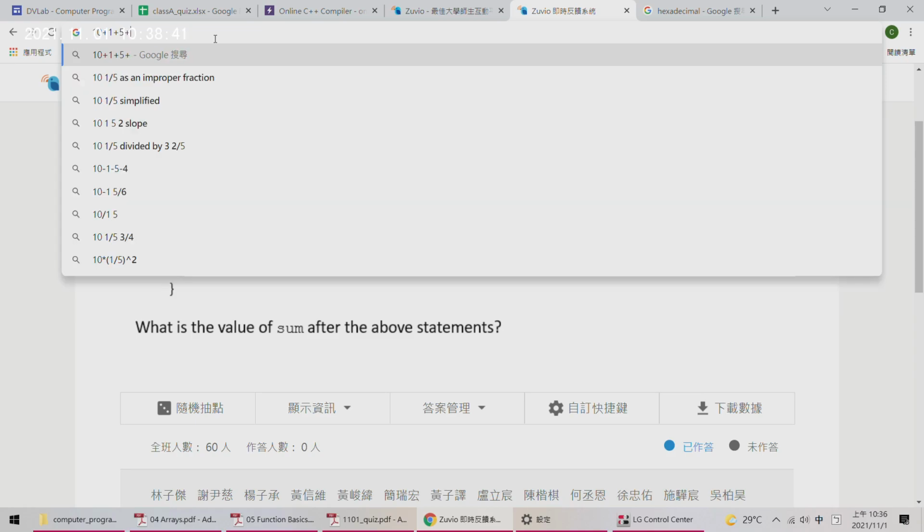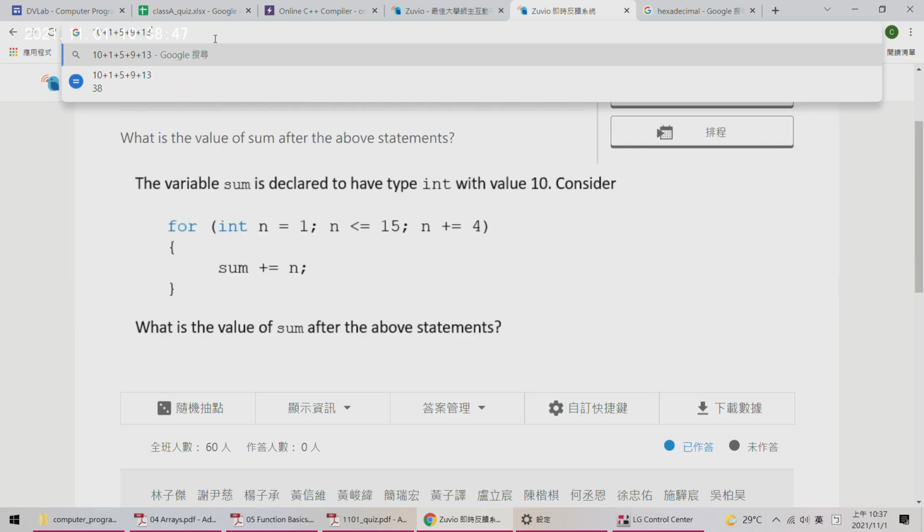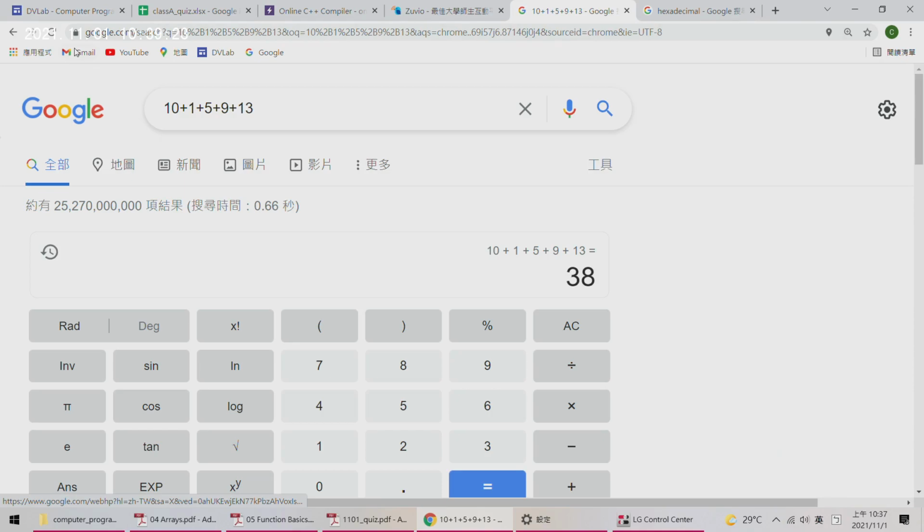This iteration continues until n is 13. If n is 16, then n is outside the Boolean expression. So the value of sum is 10 plus 1 plus 5 plus 9 plus 13, and therefore the answer is 38.